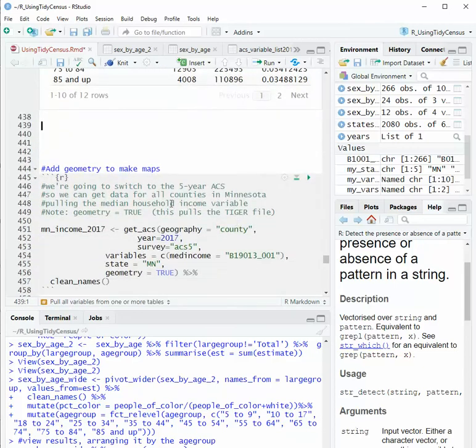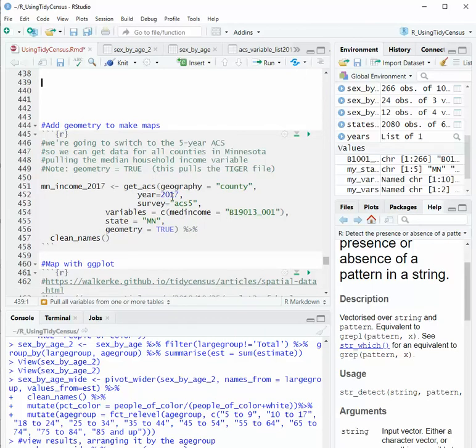Okay, so let's move on. It is possible to do some mapping here as well. The tidycensus package does allow you to bring the geometry with it, which allows you to do the mapping. The default in what we've been doing up until now is geometry equals FALSE. It doesn't bring the geometry with it. But we can tell it to bring the geometry by saying geometry equals TRUE.